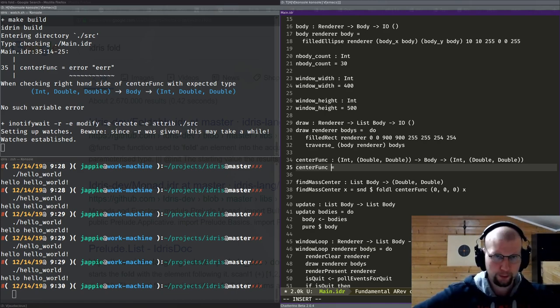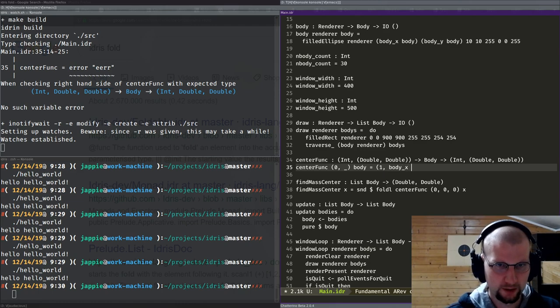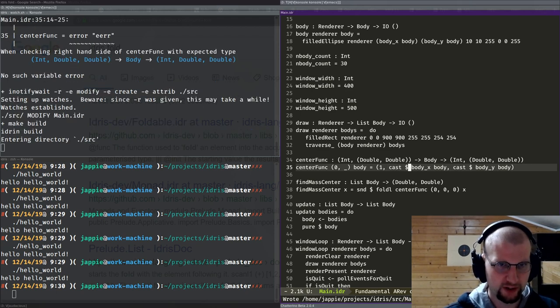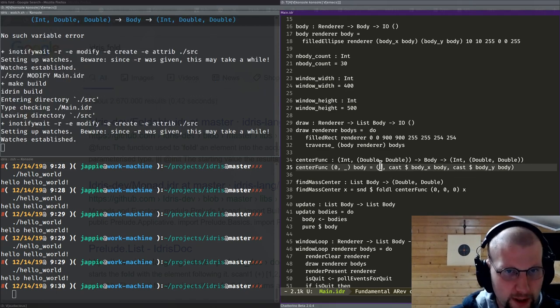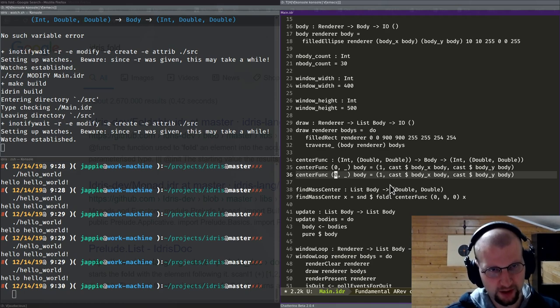Okay, let's see. We get the current int, which is like x. If it's zero, you can ignore the previous and just return whatever body has, which will be one, body x, body y. We need to cast this to doubles, because they're integers now. Okay, so that's the first step, right? If the index is zero, we just do this. But if not, we need to do something else.